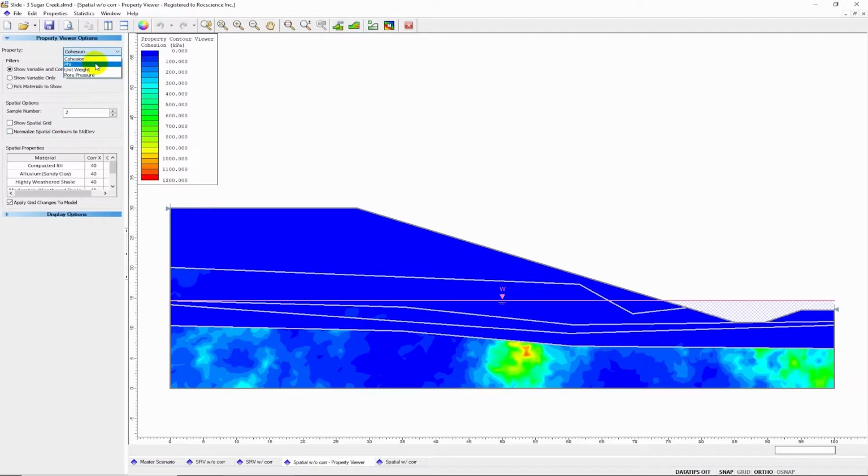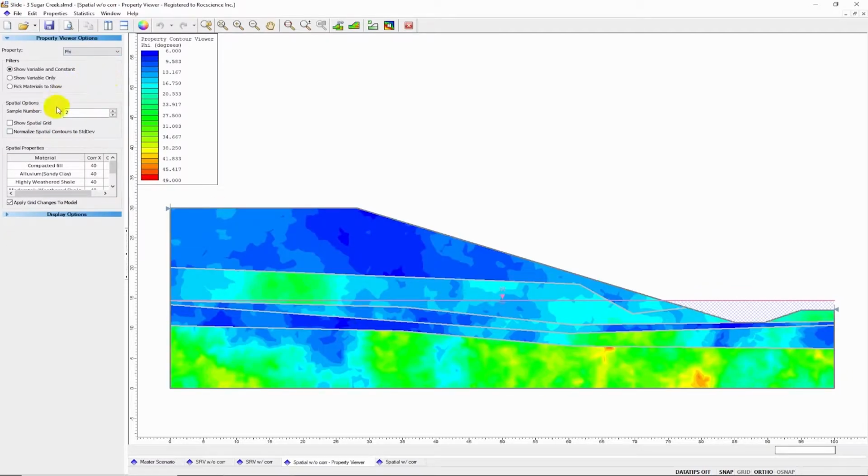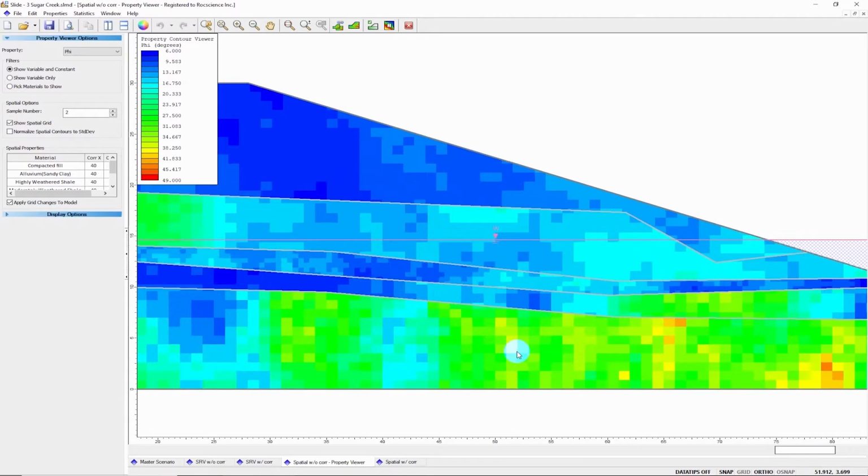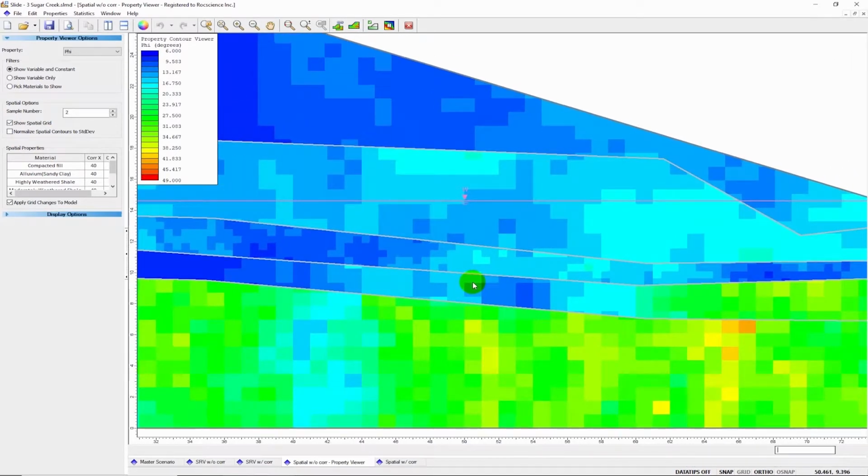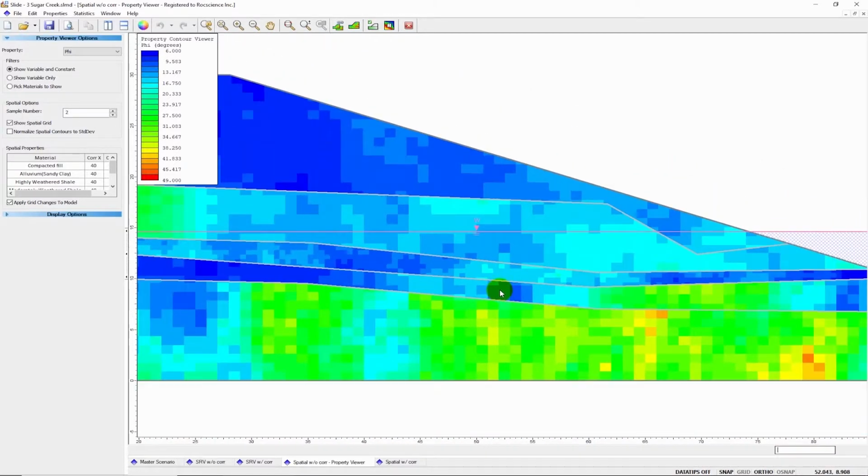Let's take a look at friction angle instead. Another interesting thing to note here is that the boundaries of each material are quite different. There are some very thin and long ones. If we turn on spatial grid, we can see that the mesh auto-adjusts to the material boundaries. You can see for our highly weathered shale, the mesh is much smaller compared to the others.